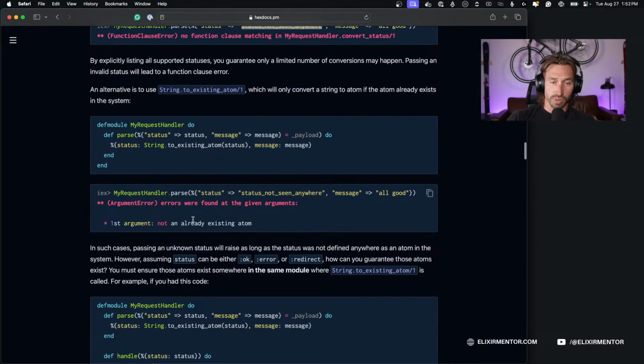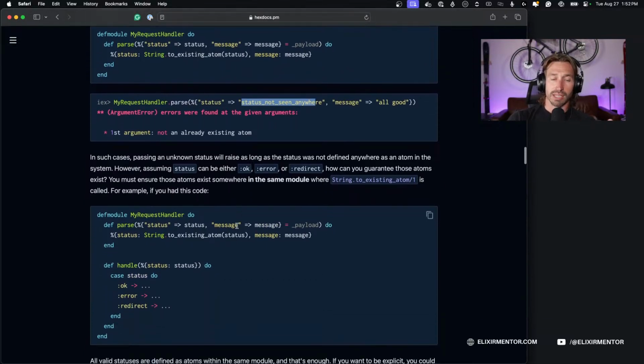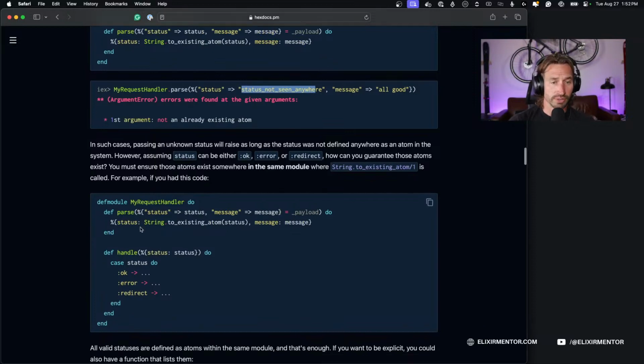Now, when we pass in a status that's not expected, we get an argument error, because we'll get a not already existing atom. You're going to obviously have to have atoms existing, right? We're going to have to make sure our OK, our error, and our redirect atoms do exist. So I think they're going to be touching on that.